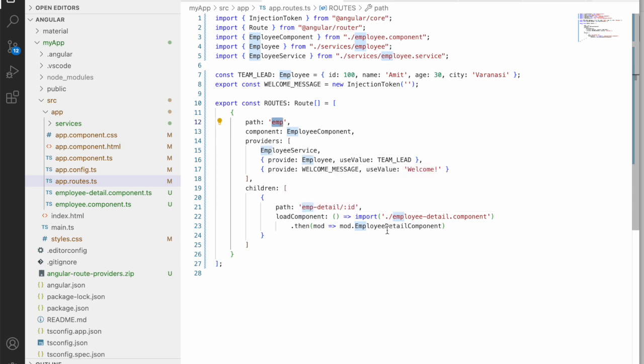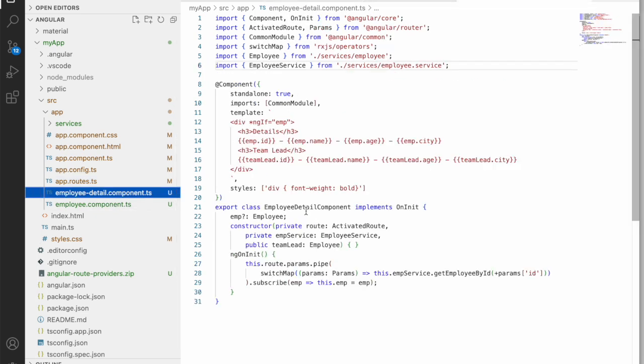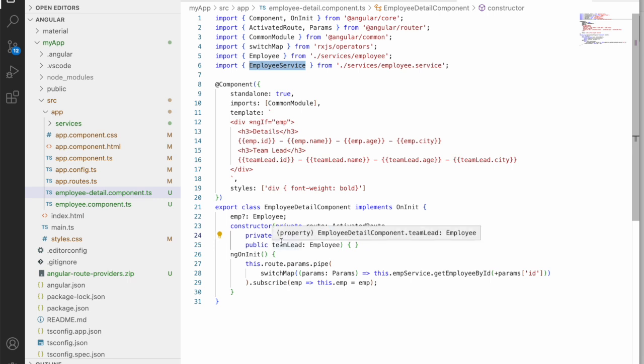Now I have another component, emp detail component, that is being loaded by load component, and we have a child route emp detail. For emp detail, the emp detail component will open. In this component, we can also inject the service or items that have been configured in providers.